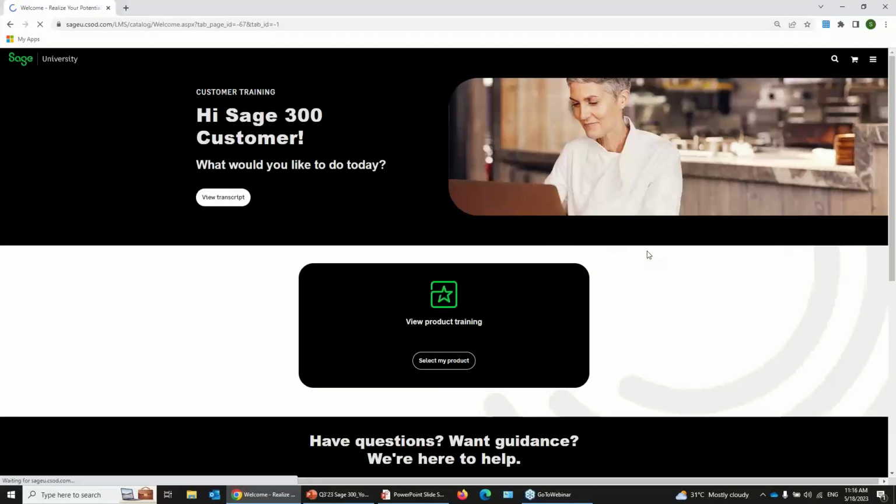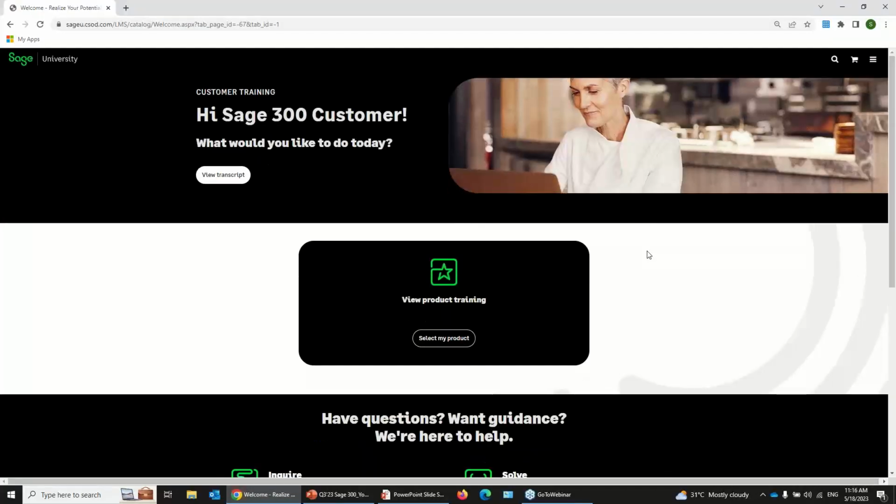Okay, so once you have successfully created your Sage University account with your registered email address and the password that you have defined, it will bring you to the welcome page. As you can see here, when you log in, you will see your name being reflected in the greetings page. Here I have used Sage 300 customers.